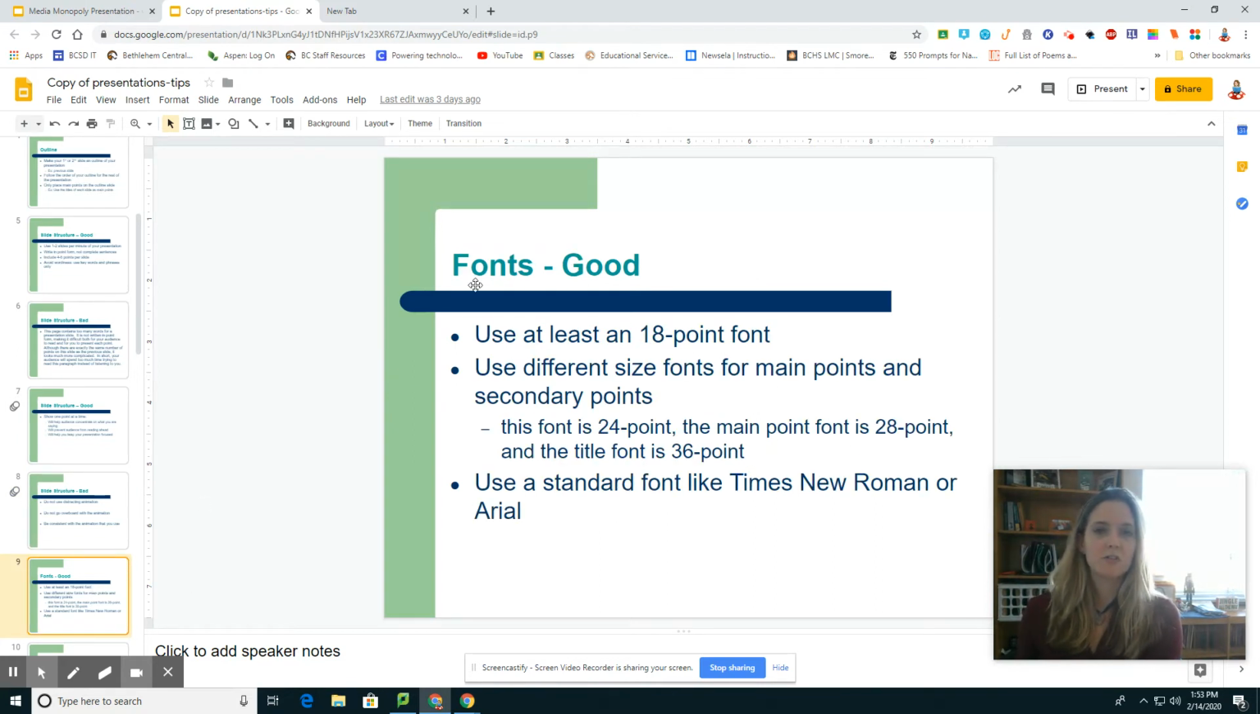Fonts. Make sure that you use a font that would be visible no matter where the person was in the room. So 18-point font is a very good place to aim for, depending on the style. I would use different size fonts for main points. You could always use bolded fonts to emphasize certain things, underlining or italicized.